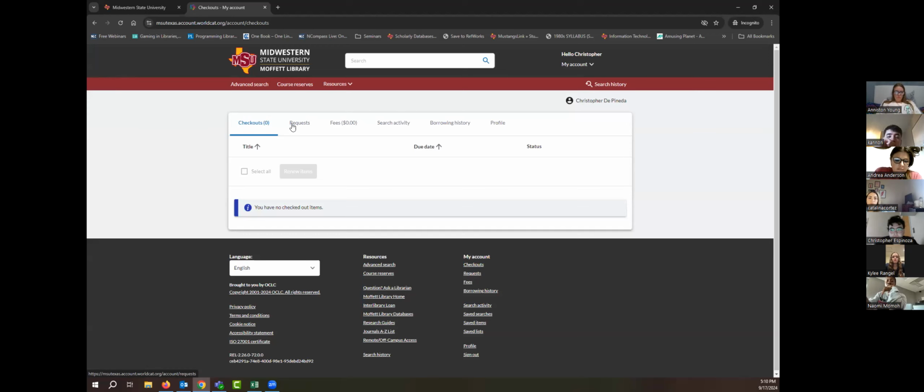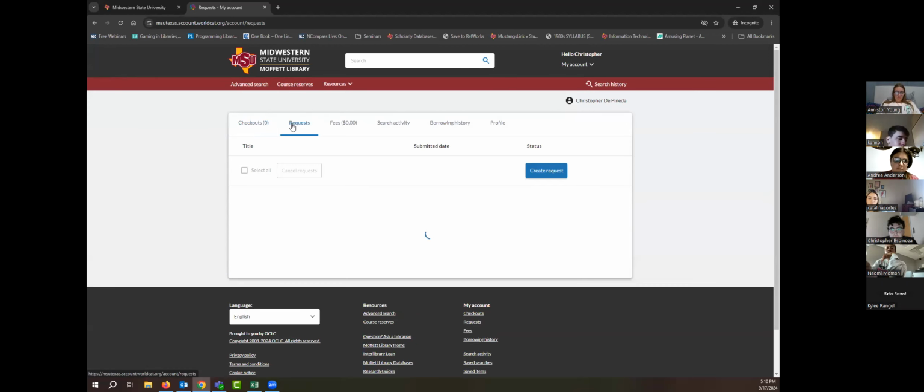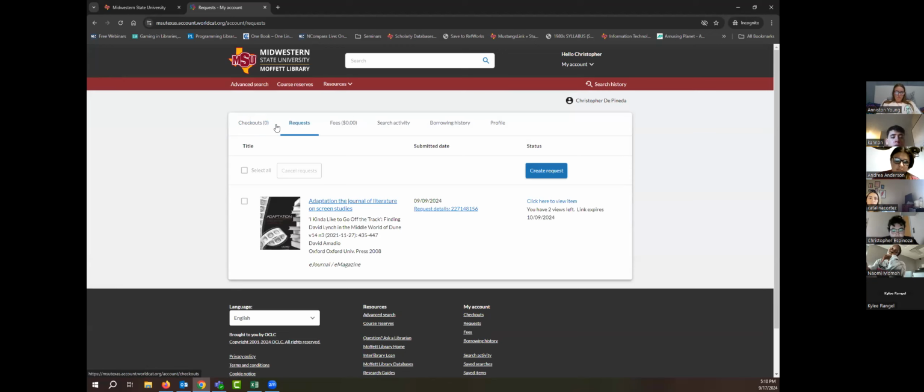But just as a kind of showing you something, jumping ahead a little bit, clicking on the request tab in your account, you can see an article that I requested through Interlibrary Loan. I did this to give examples for my students, just so we can see what that's going to look like if you ever need to request a scholarly journal article that we don't have access to. There's also a tutorial on this in your account page if you're ever unsure of what interlibrary loan is. We have a whole page dedicated to explaining that.